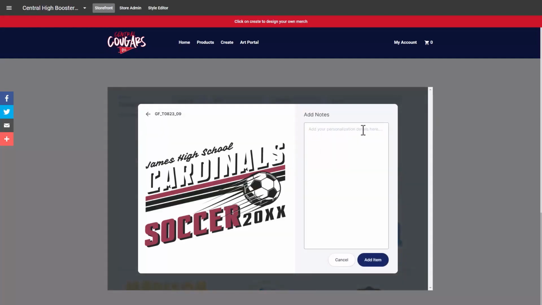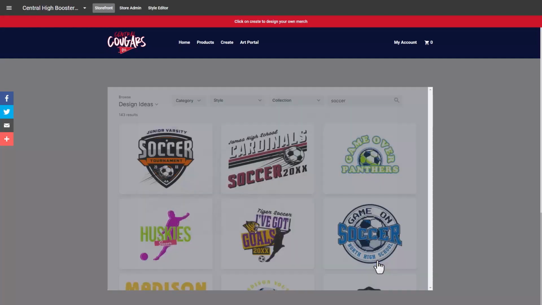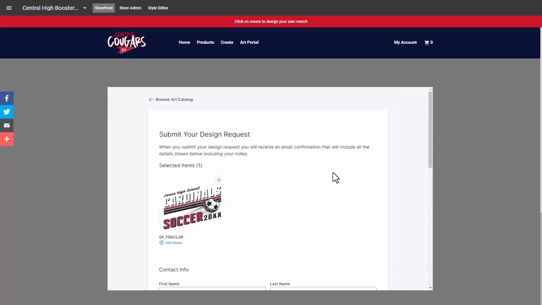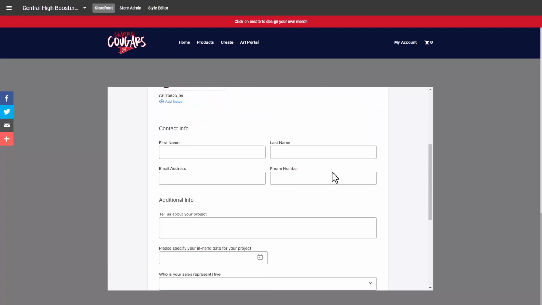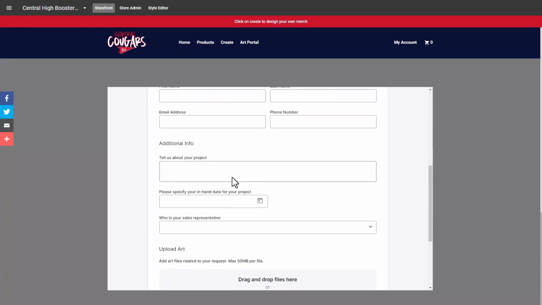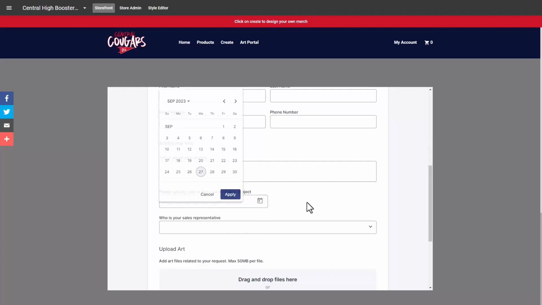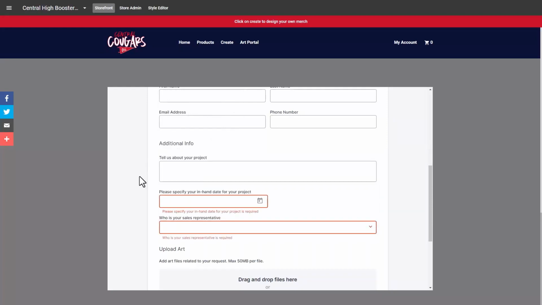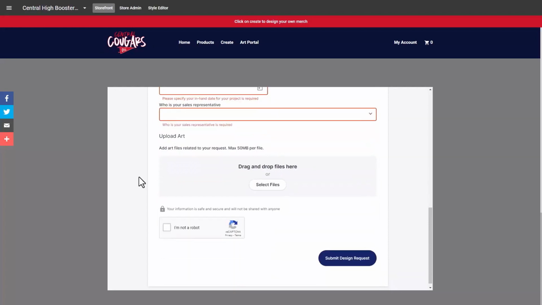They can put in any kind of notes that they want, add that to a checkout, and then they can submit the design. And I can collect whatever information I want when they submit the design request, their name, email, phone number. I added some custom fields like tell us about your project, added a date picker here, and I even put a drop-down list for sales reps so we can see exactly who is responsible for this particular customer.